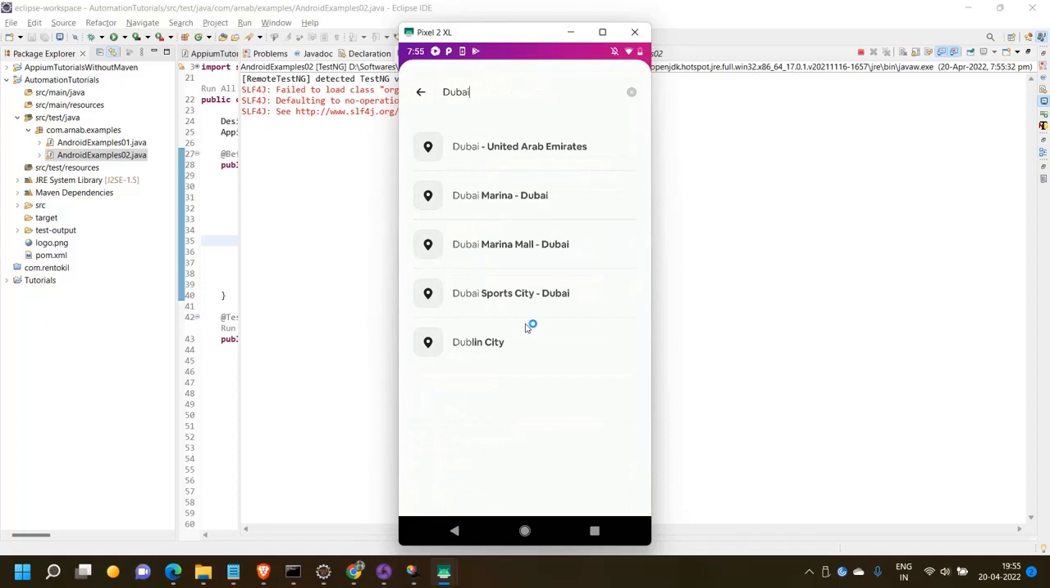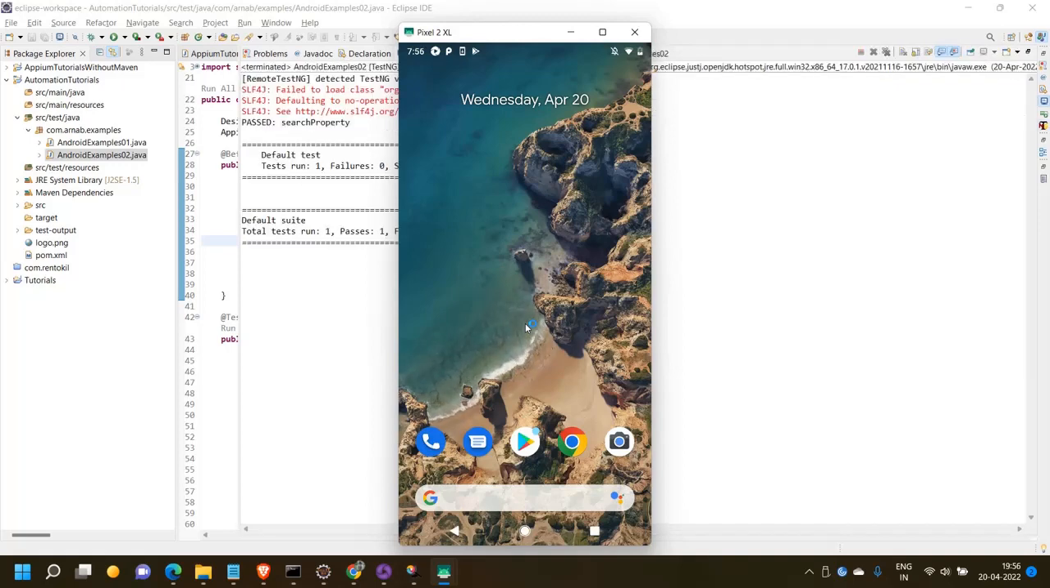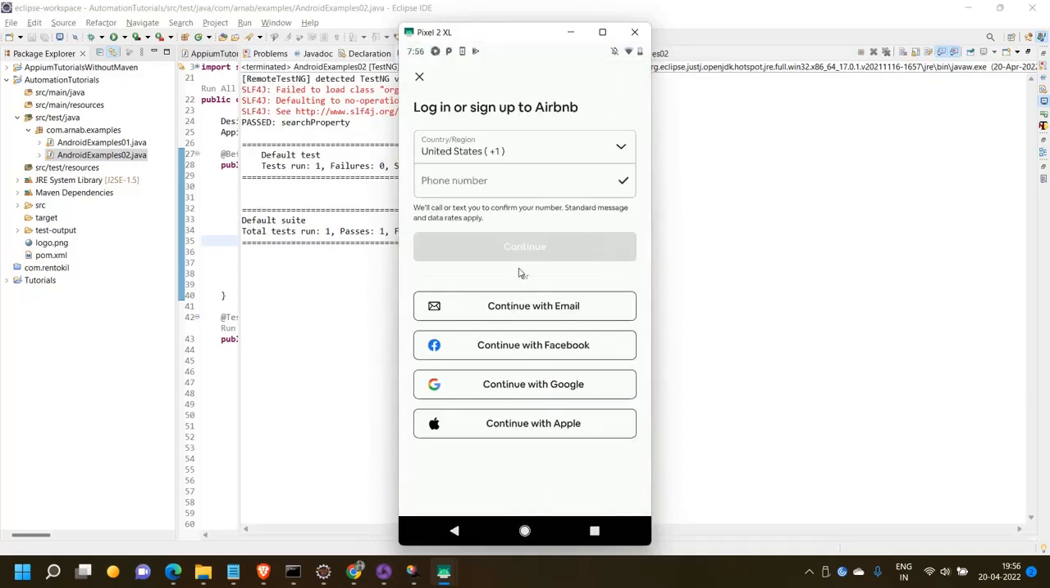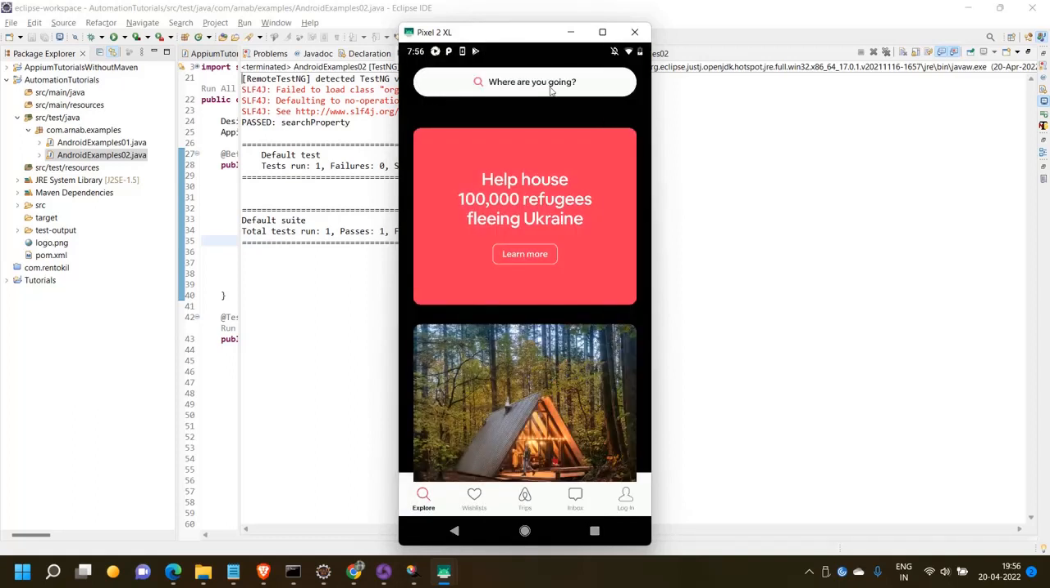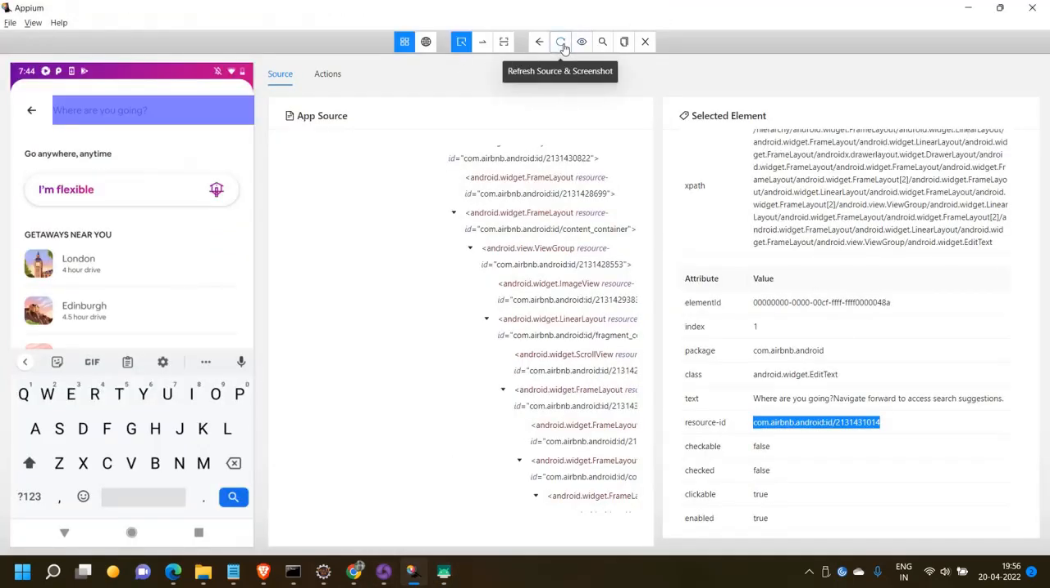You guys can see that there's no keyboard open. So what we have to do is click after this one. Let's open the app manually, search for Dubai. So we have to click on this one. Let's capture the element.